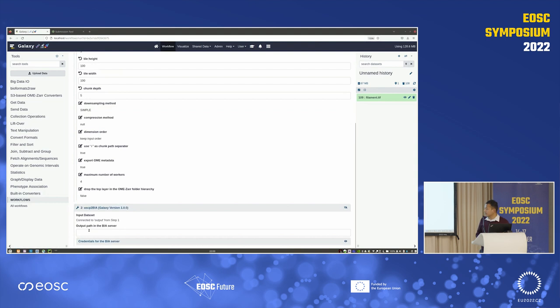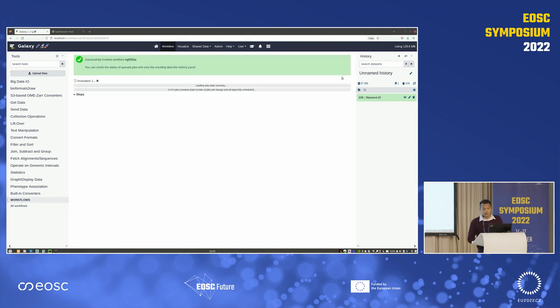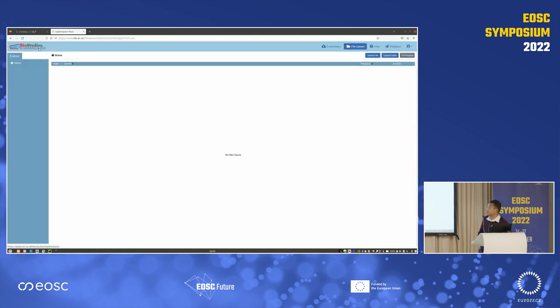And once done, you can name a folder what you want to be on the other side of the bioimaging archive, and then you just run the workflow. So this actually depends on how big the data is. The imaging files are pretty big, so sometimes it might take 15 to 20 minutes if you have large chunks of data.